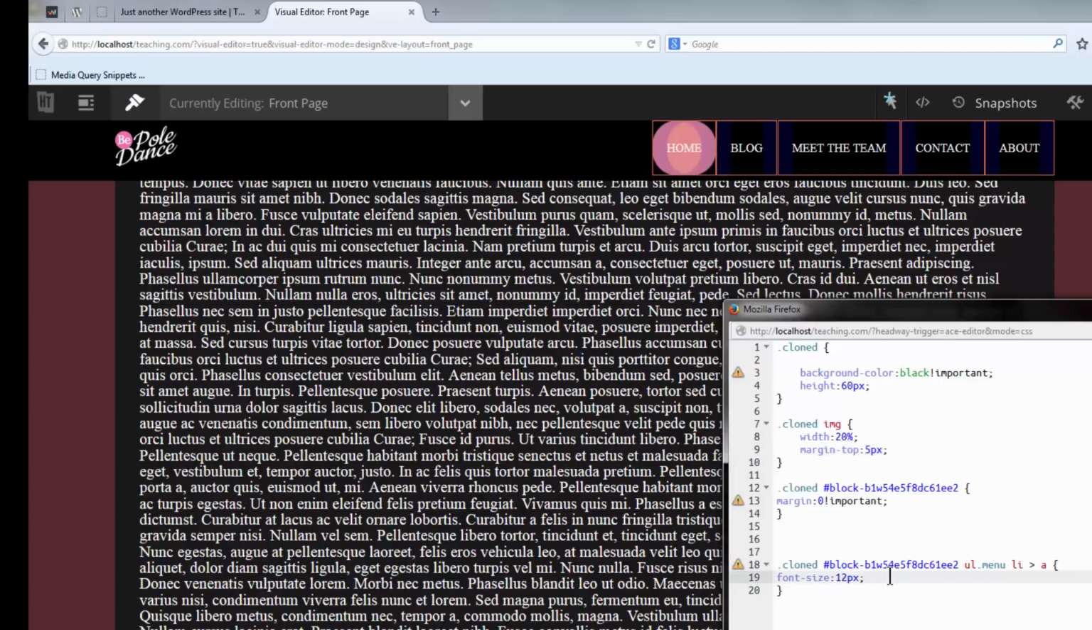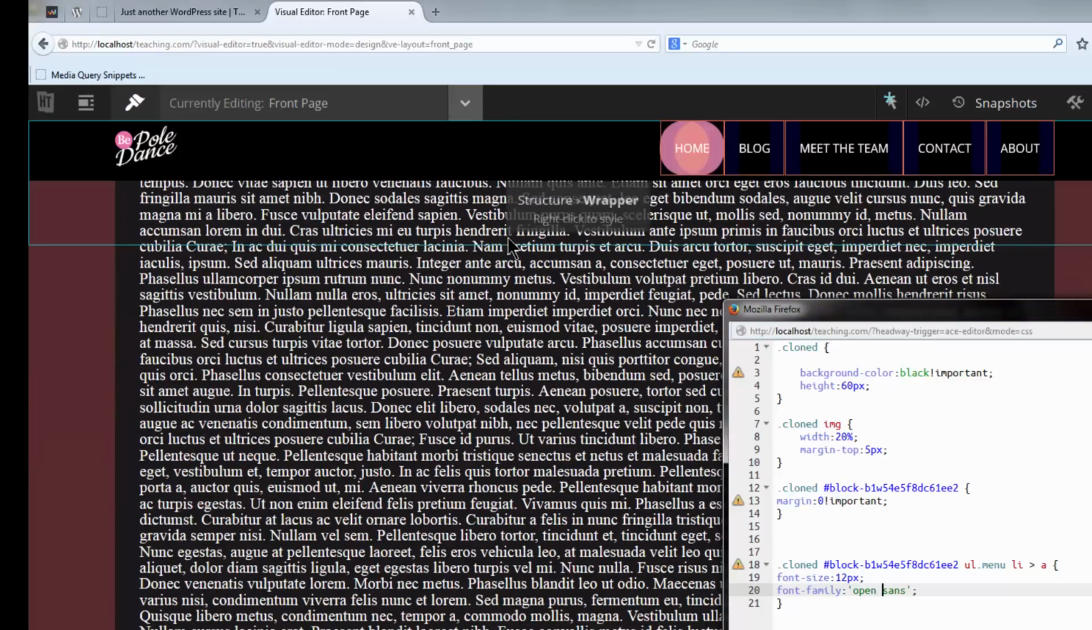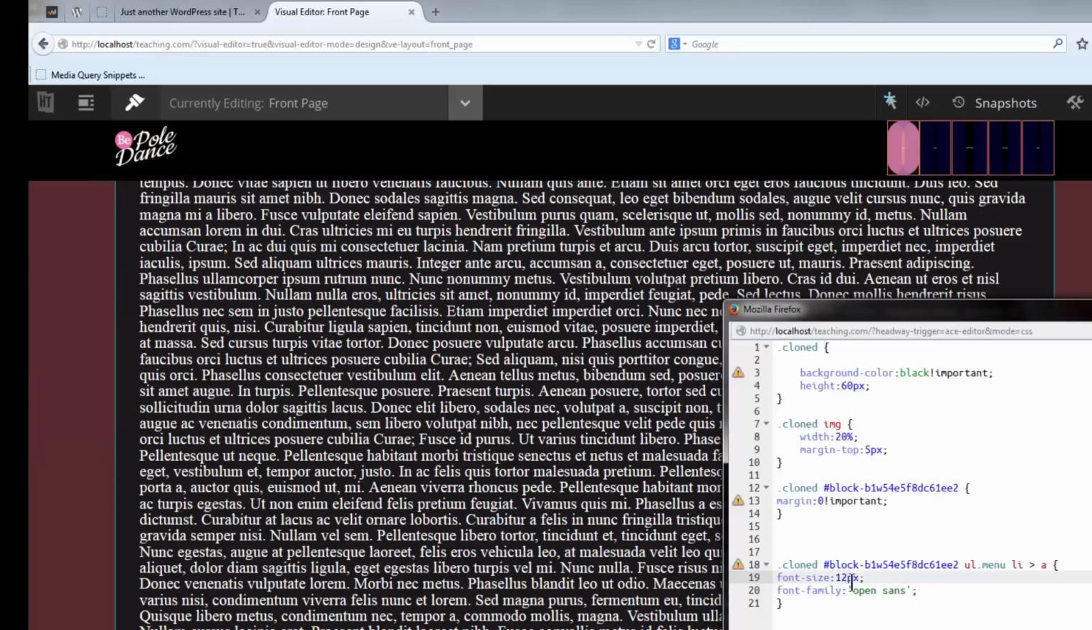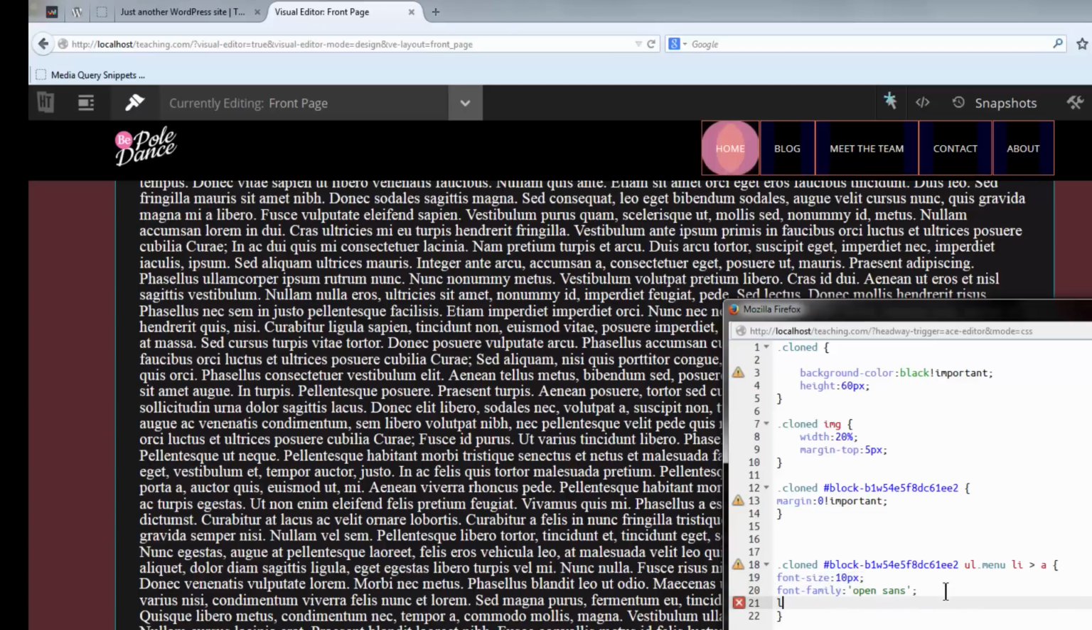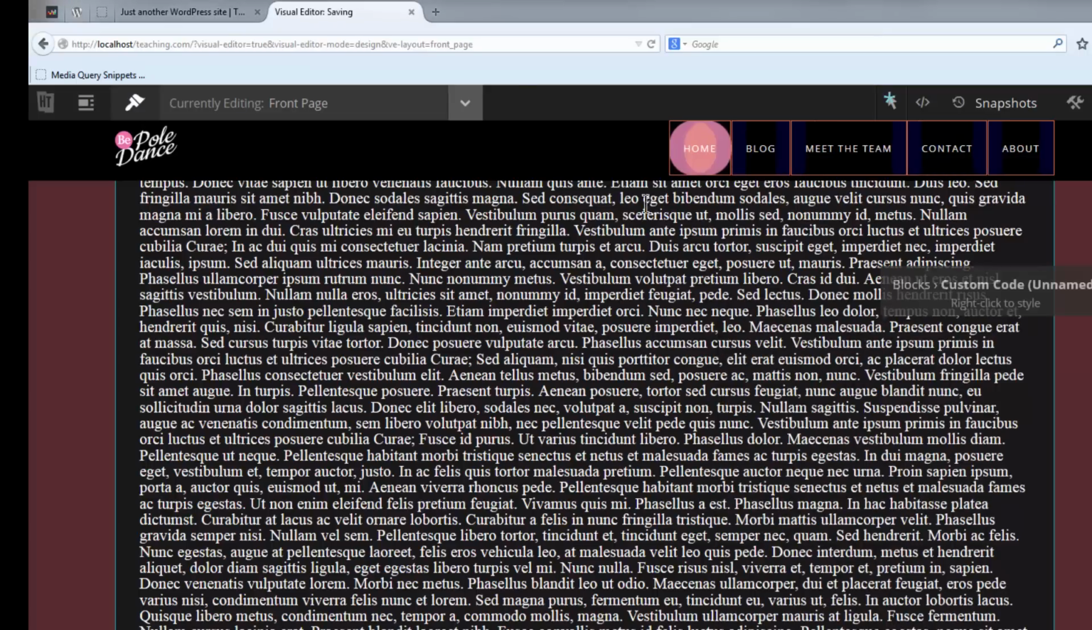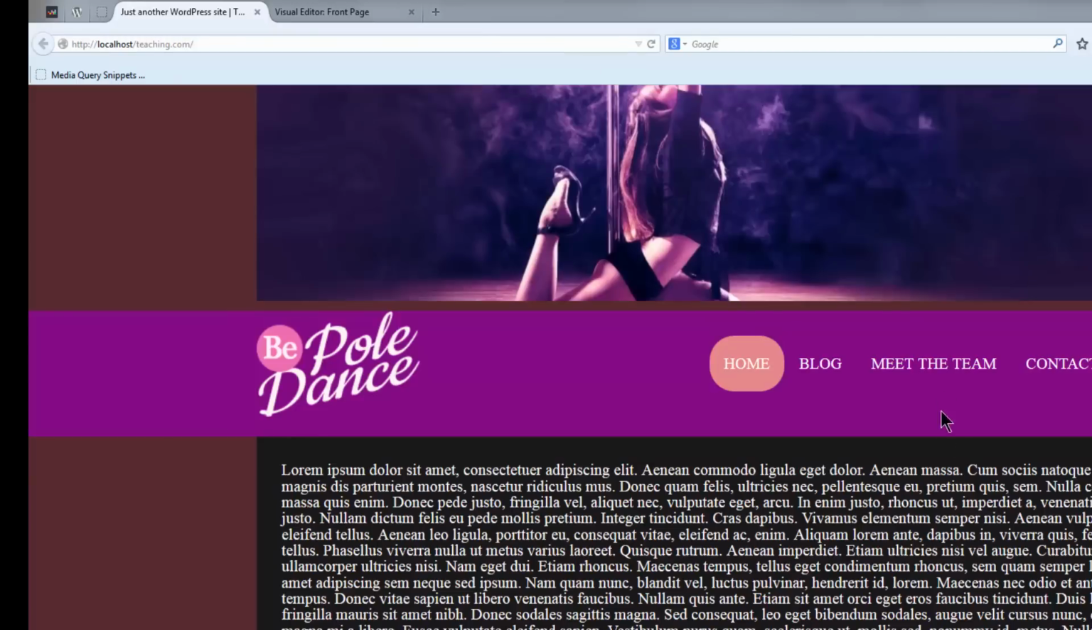And just to mess with your mind even more, I'm going to add a font family, Open Sans. Obviously, you wouldn't do this. You wouldn't have a different font family. But this is just to show you, I guess, what you can do. Let's take that out. Make that maybe about 10. And letter spacing, 1 pixel. Save. So now let's go back to our site.